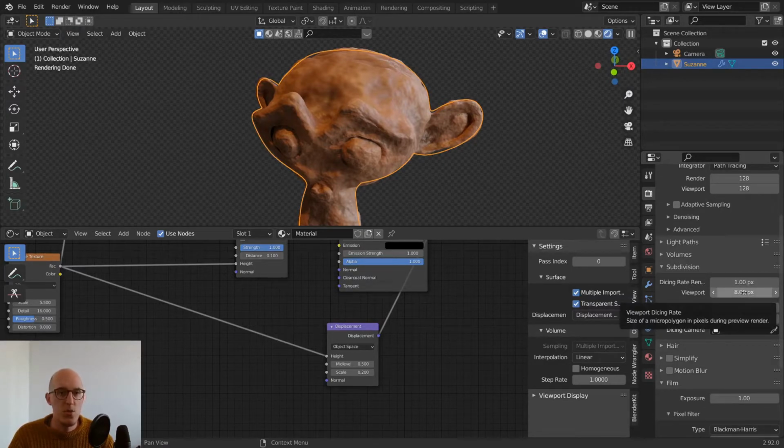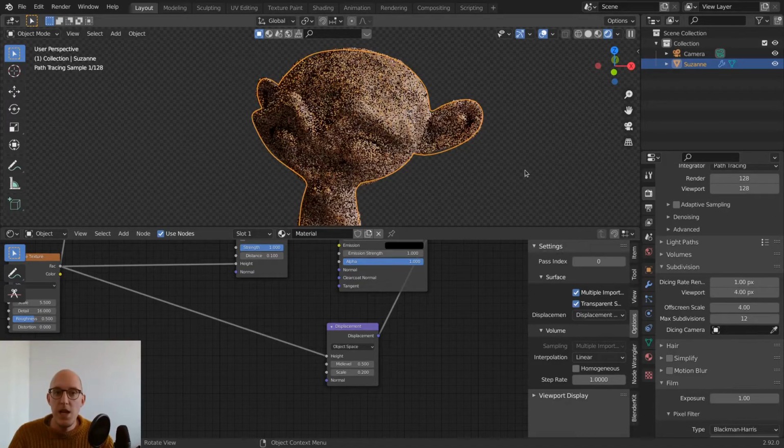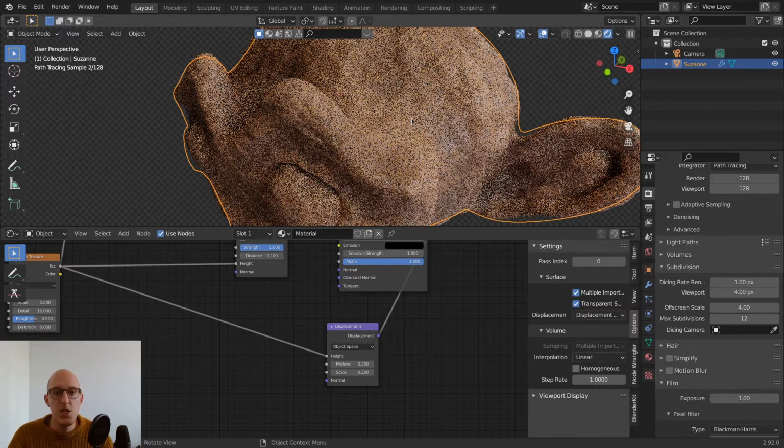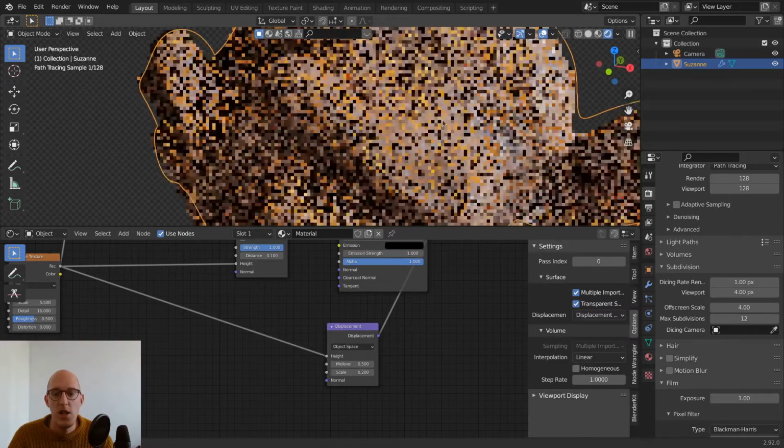And of course we also want some more detail in the viewport. So we can change this first to 4. Don't set it to 1 immediately because it might crash your viewport. But for me it will work, but for some it won't. As you can see, there's a lot more detail going on right now.